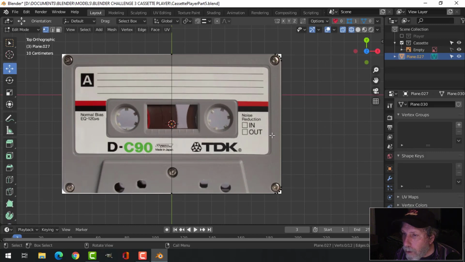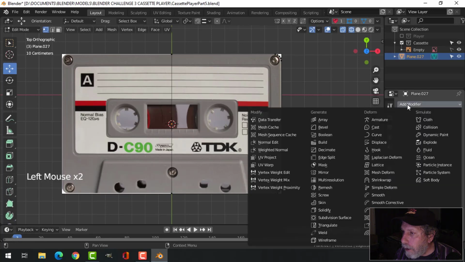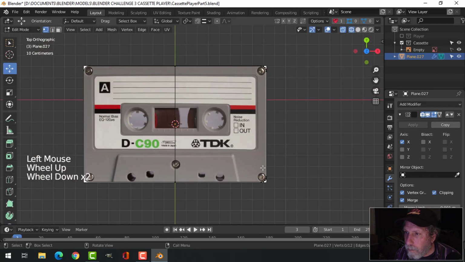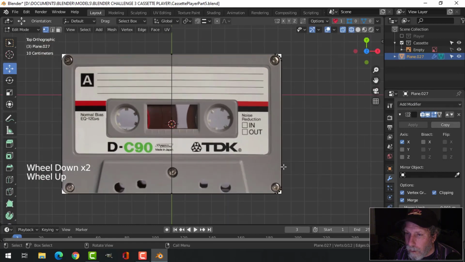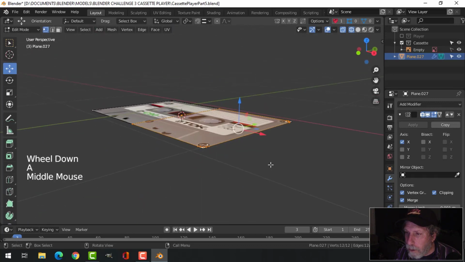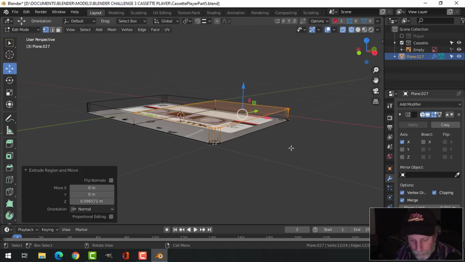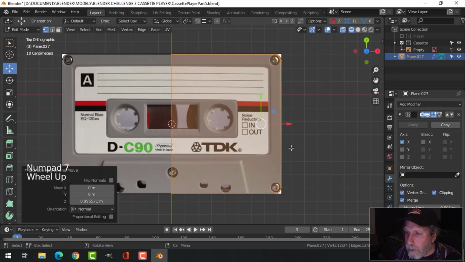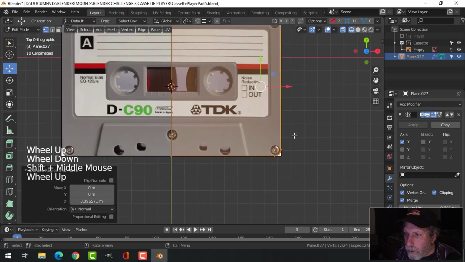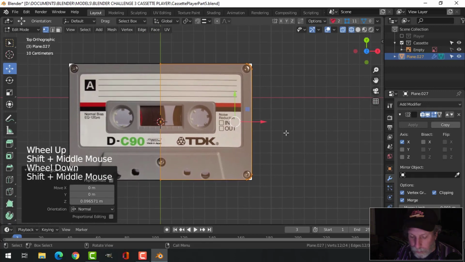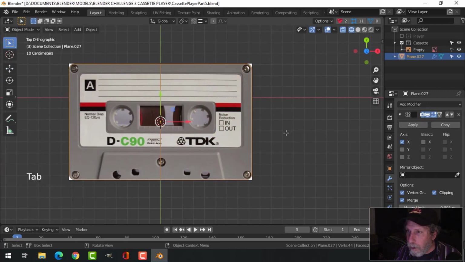Now, let's go ahead and add a mirror. I'll turn on clipping. And we're going to, first of all, let's give this some thickness. Okay, like that. And then we're going to do some cutting. Okay. So let's go ahead and go into edit mode.